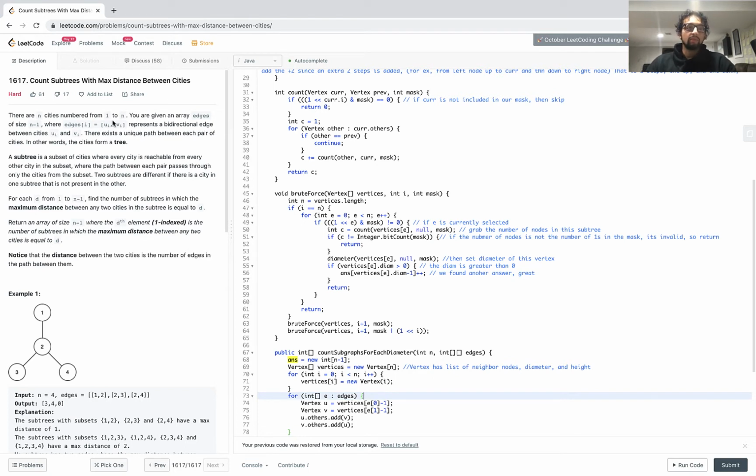There are n cities numbered from 1 to n. You are given an array edges of size n minus 1, where edges[i] = [u, v] represents a bidirectional edge between cities u and v. There exists a unique path between each pair of cities. In other words, the cities form a tree. A subtree is a subset of cities where every city is reachable from every other city in the subset, where the path between each pair passes through only the cities from the subset. Two subtrees are different if there is a city in one subtree that is not present in the other.